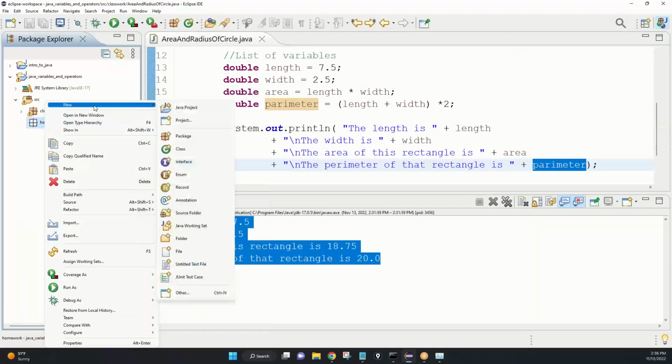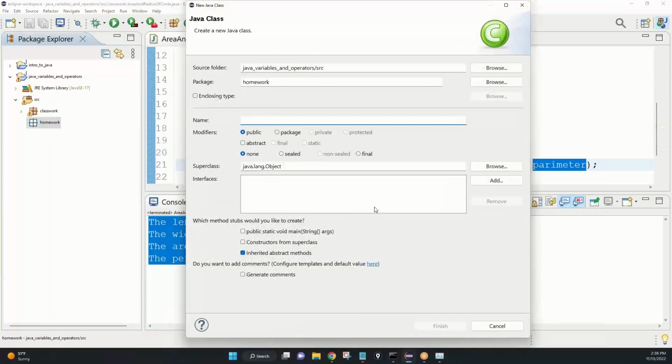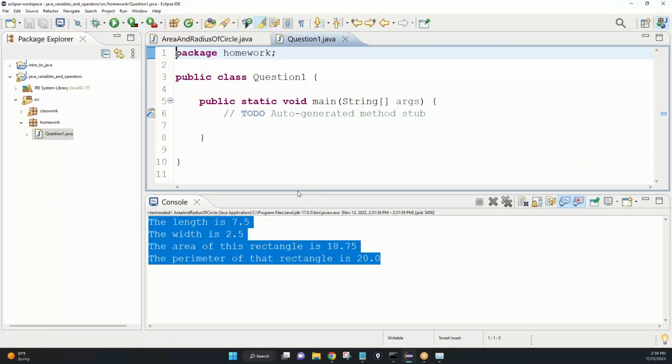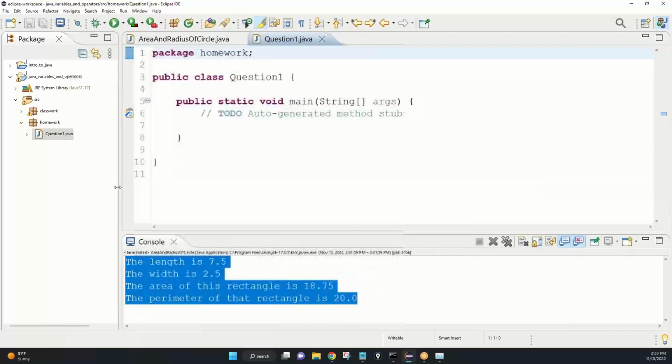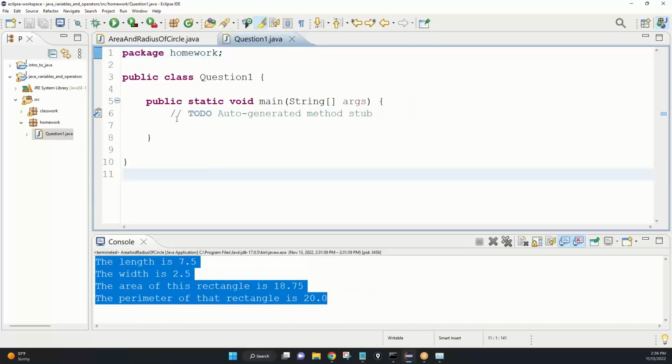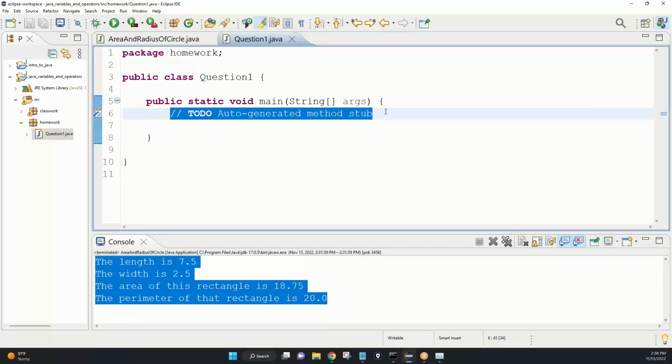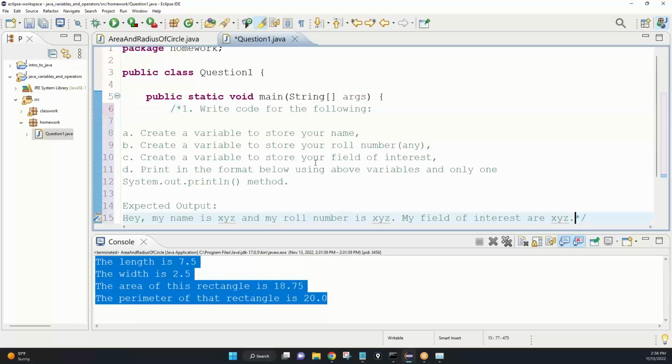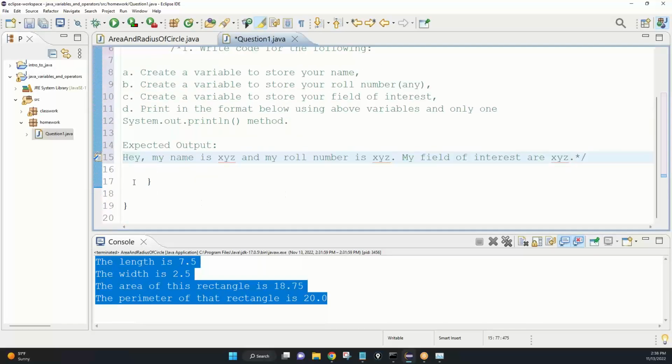Every single question, you create a class. You go here, new, and click on class, and you say question 1. That's it. Question 1, you put this public static main void, finish. There's your question 1 ready for you right now. Inside, what you do is you create this comment, /* */. Inside here, you paste the question right there.